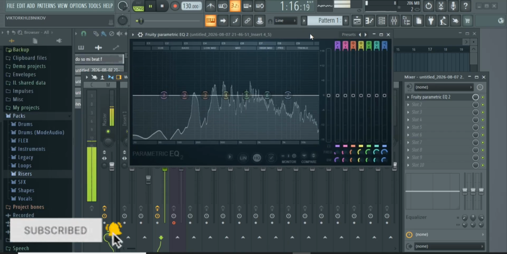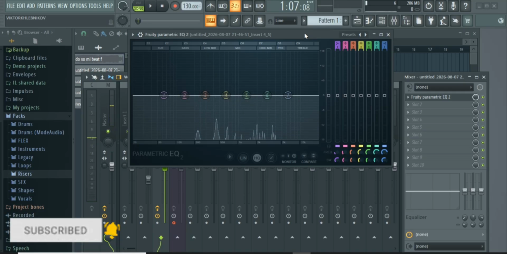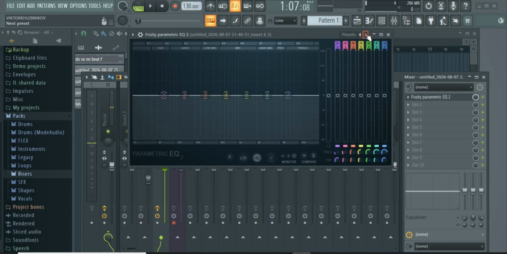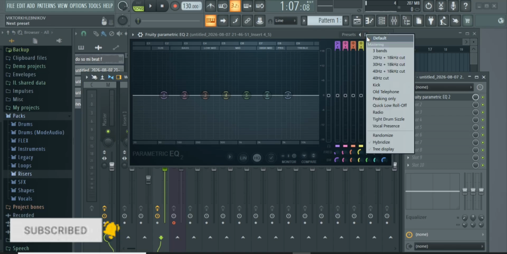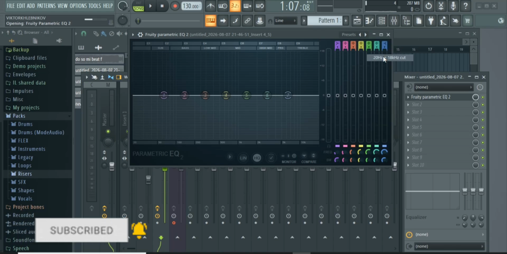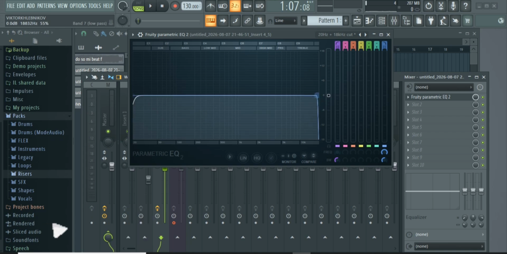It's in the way that you call my name. So we do two types of EQ, the subtractive EQ and the additive. With subtractive, we're trying to remove the frequencies that we don't need. So you go to the preset, left click, select 20 hertz cut. That would remove the low and high frequencies.